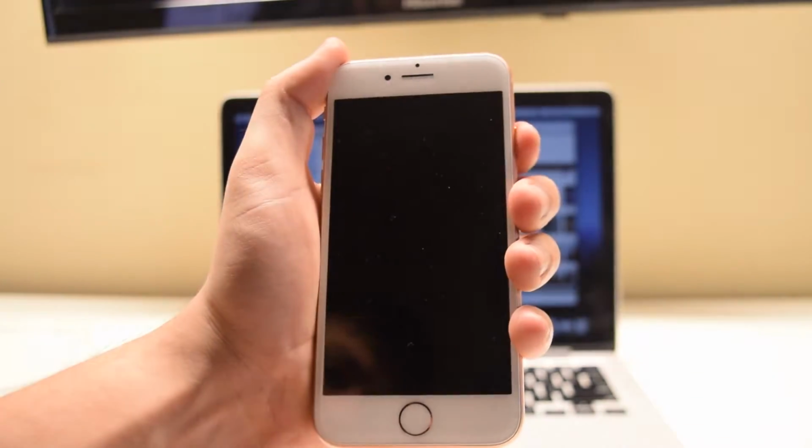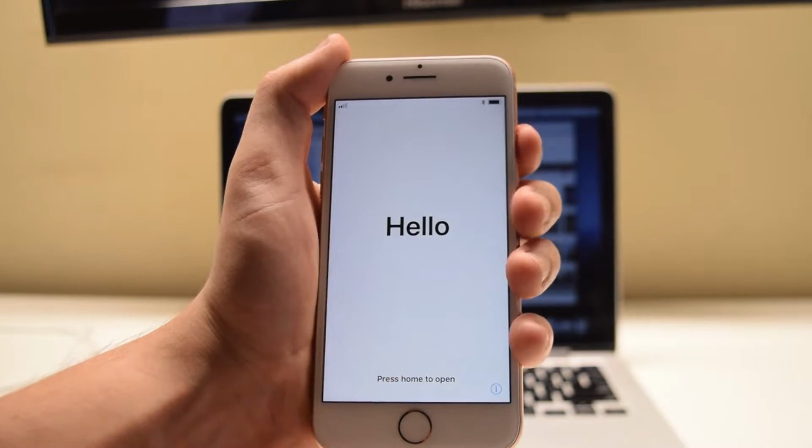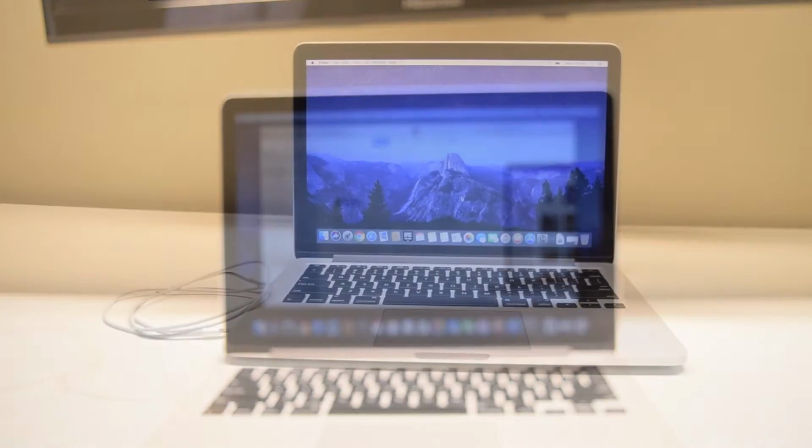A quick hint, when the phone is locked, press on the bottom right corner information circle and you can get the IMEI information for the phone. That concludes the hard reset through settings.